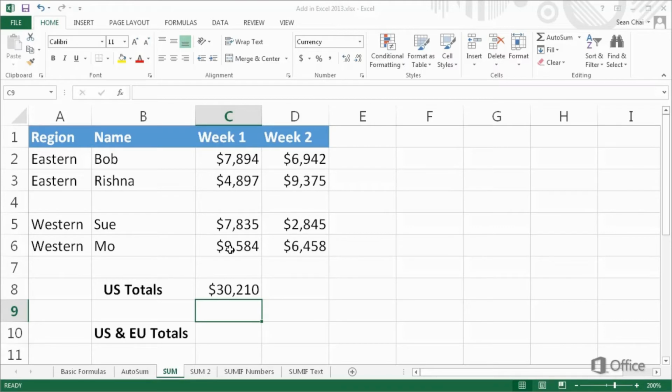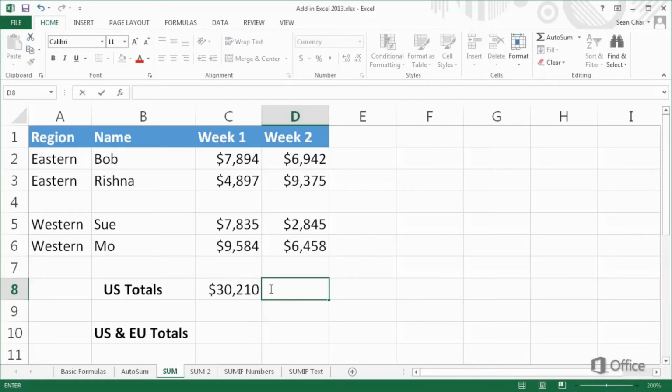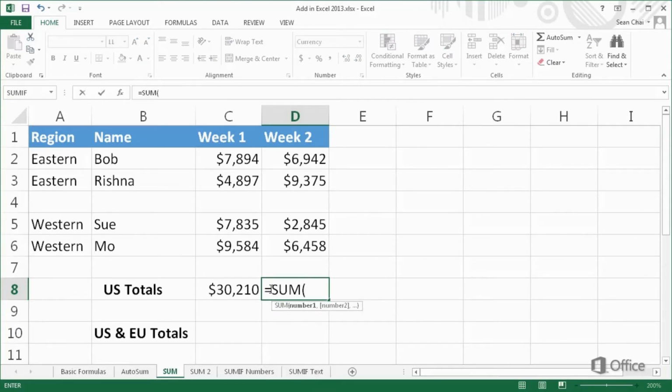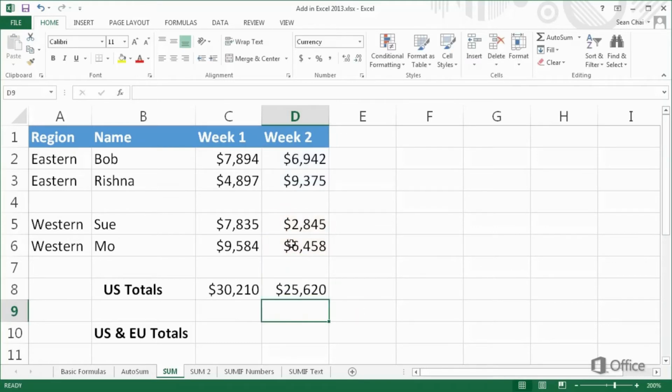As we previously saw, you can add a range of cells that are adjacent. To add ranges of cells that are not adjacent, type the equal sign, sum, open parentheses, hold down the Control key, select the first range of cells, select the second range of cells, and press Enter.